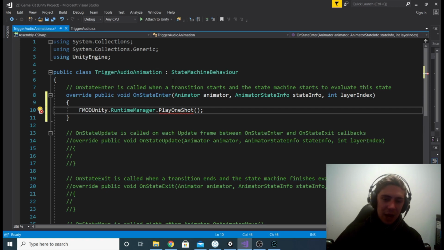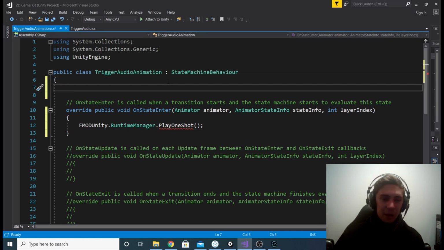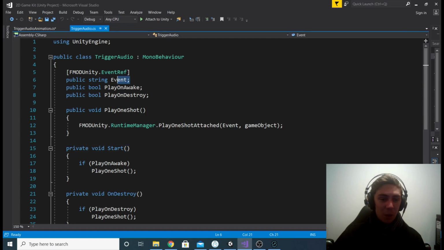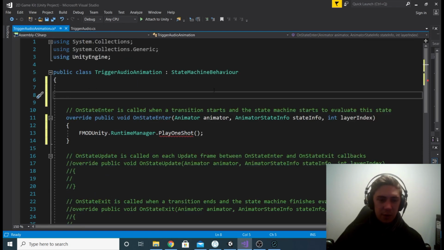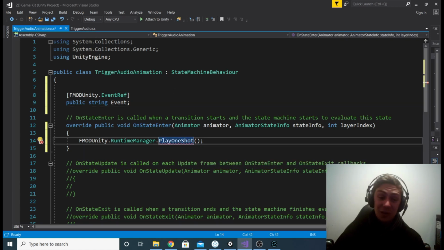Now we want an event to tell this one shot to play, so I'm going to make some space in my script, and in fact I could just copy and paste it from my other scripts. Let's go back to Trigger Audio, and we're going to copy lines 6 and 5. So we want this attribute here and this variable called event. So I'm going to hit Control C, go back to my other script and hit Control V, because we want to do the same thing. We want to select an event within Unity, and then we want to tell this function to play it.